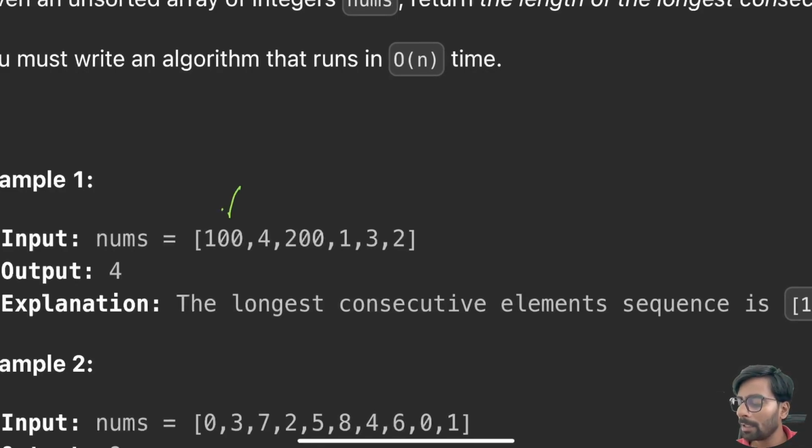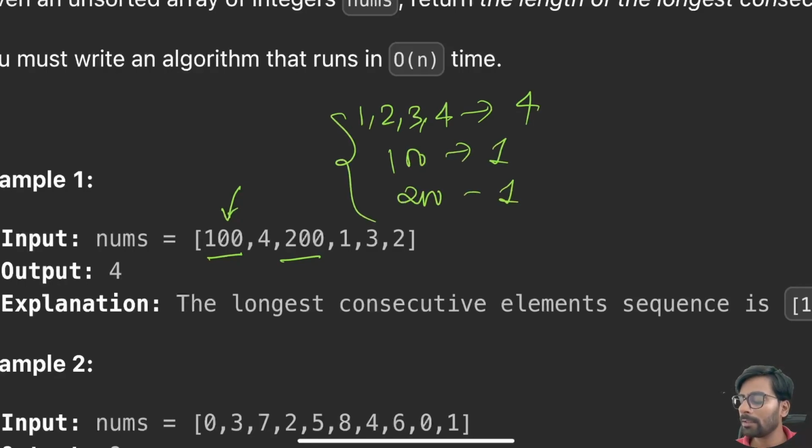There are multiple sequences first of all. There is one sequence which is 100, another sequence that is 200, and we have another sequence starting from 1, so that is 1 2 3 4. This is one sequence of length 4, another sequence of length 1, another sequence of length 1. So altogether we have 3 sequences.